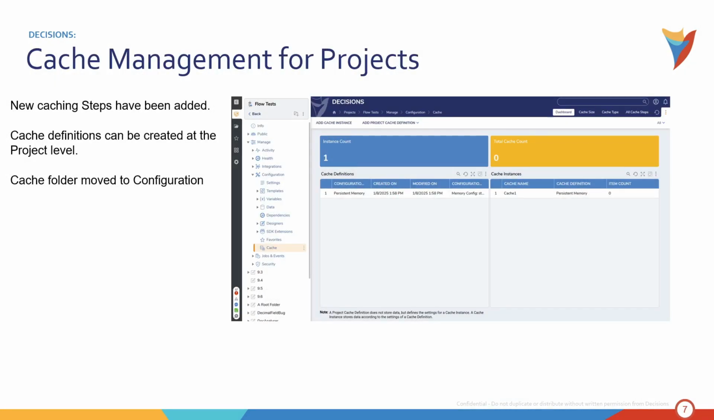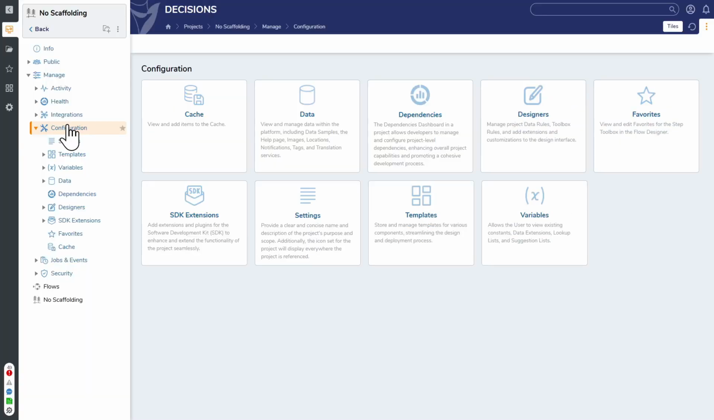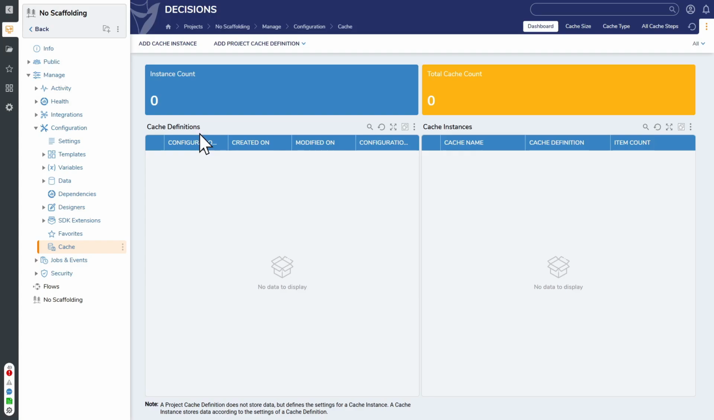As I mentioned, we've introduced some brand new cache management steps and a new way of handling cache at the project level. So let me walk you through it. The first important change is that the cache has been moved. It is no longer on health as it may have been before. It is now located under configuration, where you will find a cache folder. When you click on the cache folder, you will see a new dashboard with new actions. Add a cache instance, add a project cache definition.